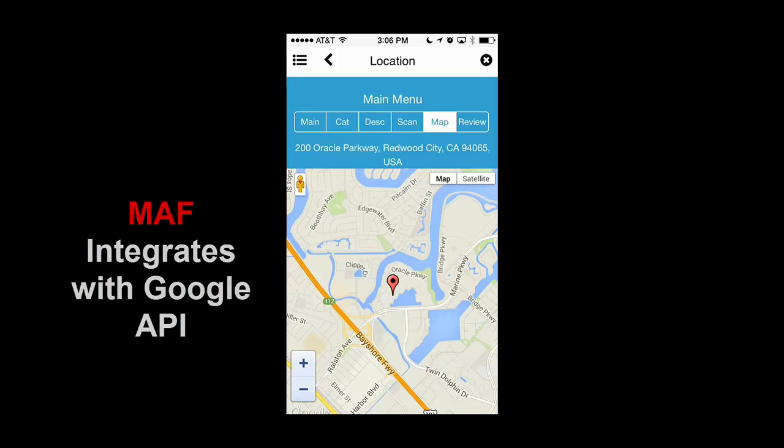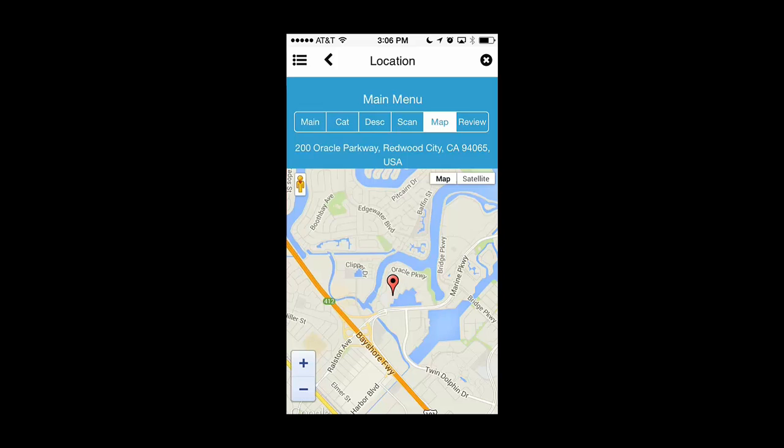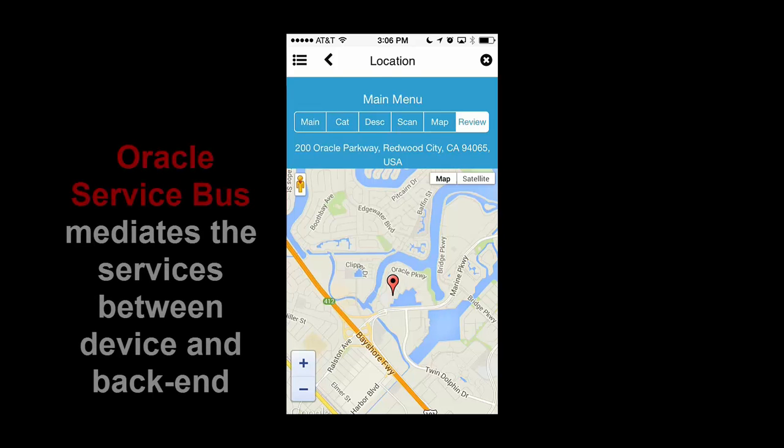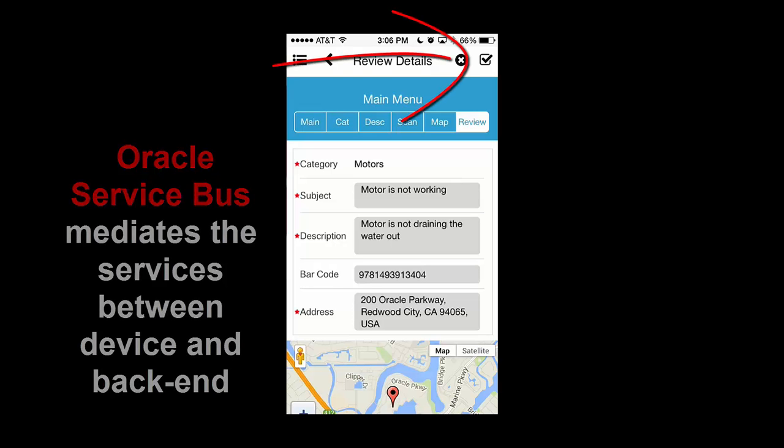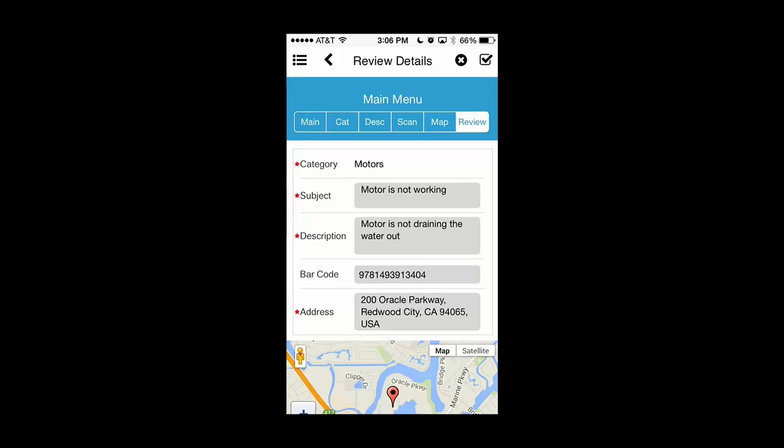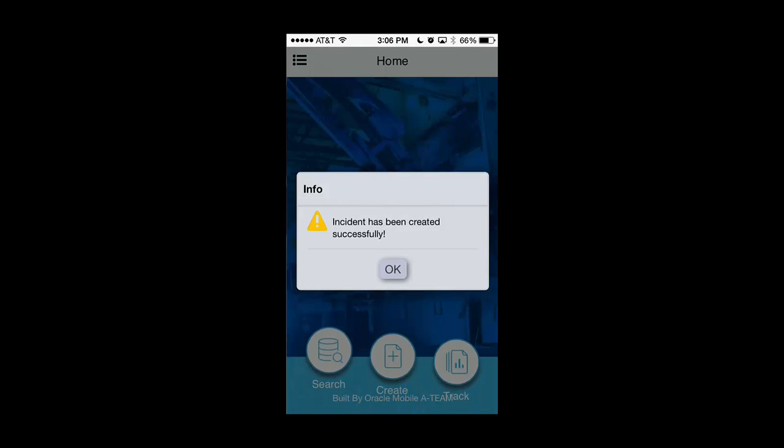So the mobile channel really plays out to its strength here, and some of the device features such as the camera and the GPS is used in order to automatically update some of the fields in the incident. And once all the incident details have been entered, the customer can review it, and he can click on that check mark on the top right corner in order to create an incident in the Oracle Service Cloud application.